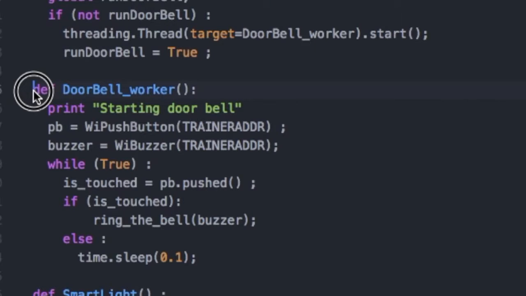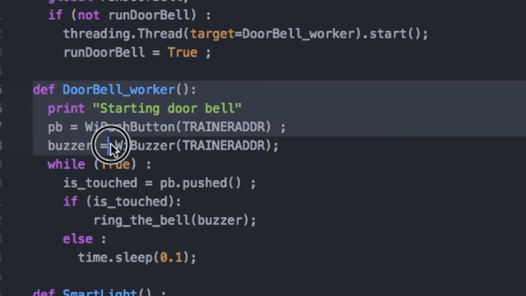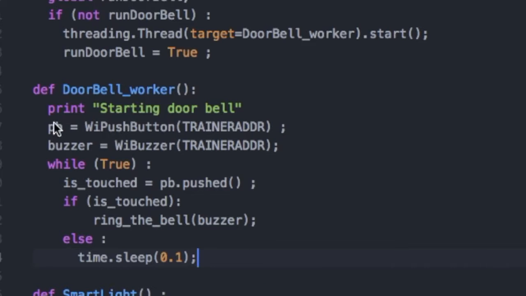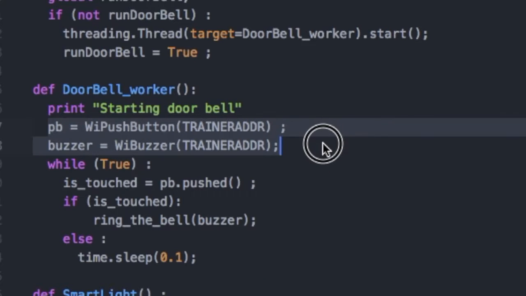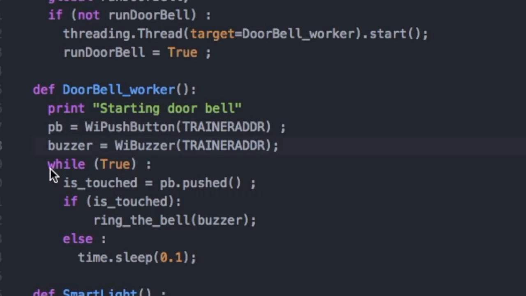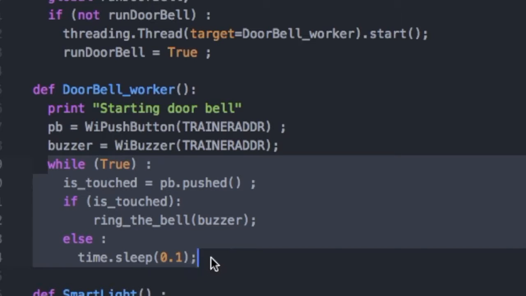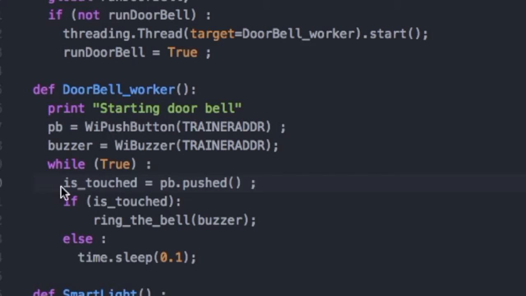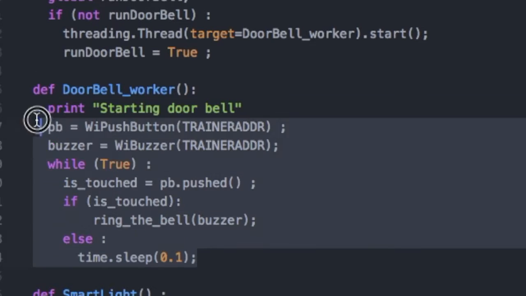Now let's see the code for this application. First of all, I define the push button and the buzzer objects by specifying their address. The while true statement means that this part of the code will run continuously from now on. Code first checks if the touch sensor was touched. If true, then it calls a function to ring the bell. So once again, with simple lines of code, we can get our work done.